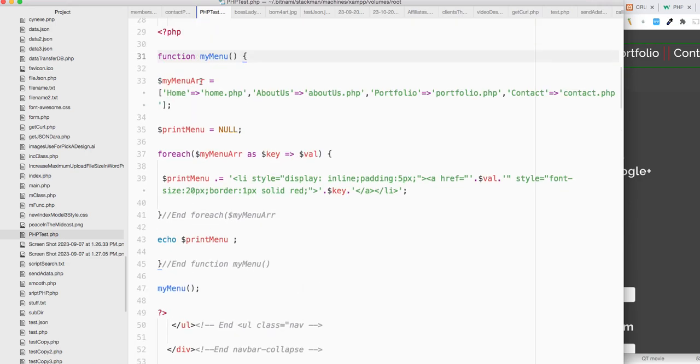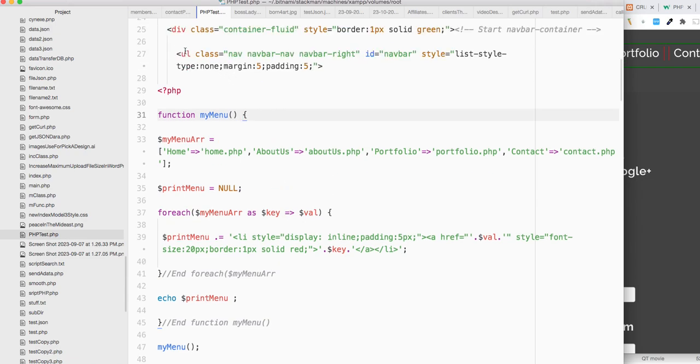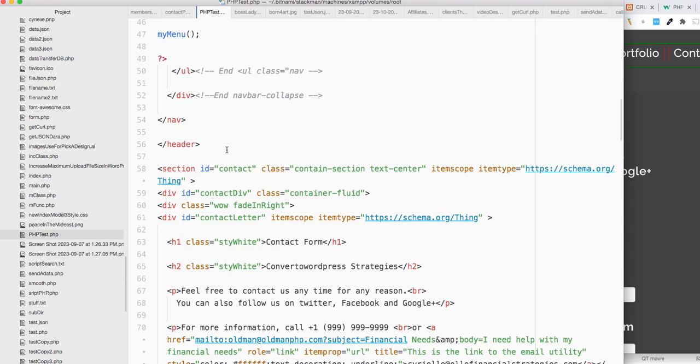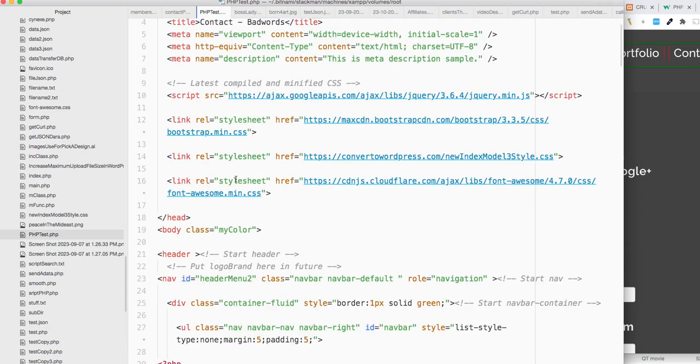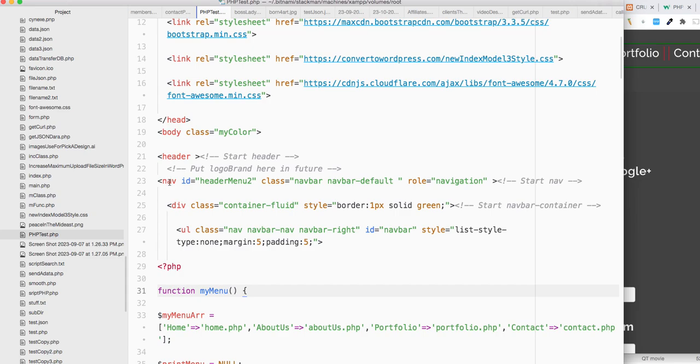Where are we? Where did we go? Right here. So now from the outside, look, outside of the PHP, that's how you end it, right? With this little question mark and greater than. Then you say nav, right? That's part of the div. Remember you had header, nav, and div, right?